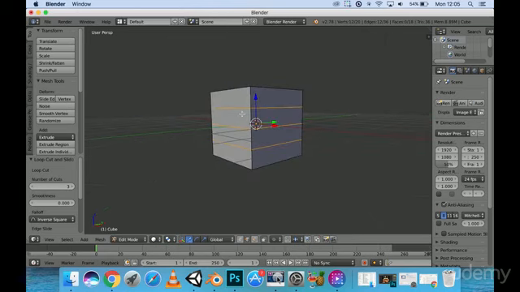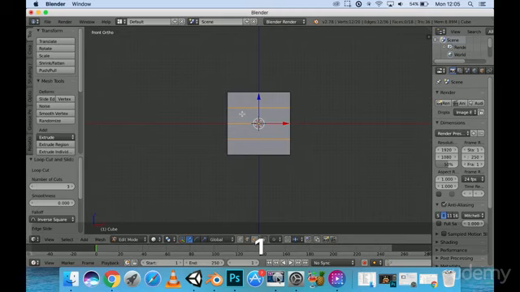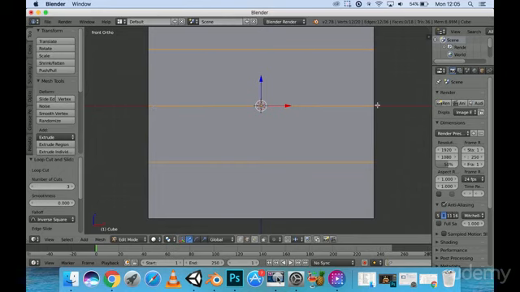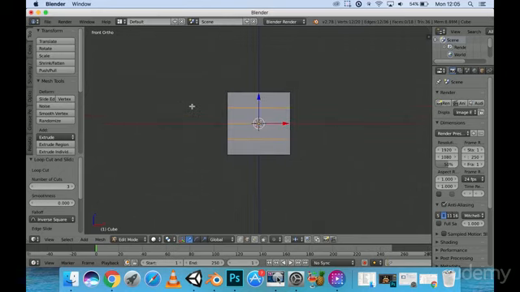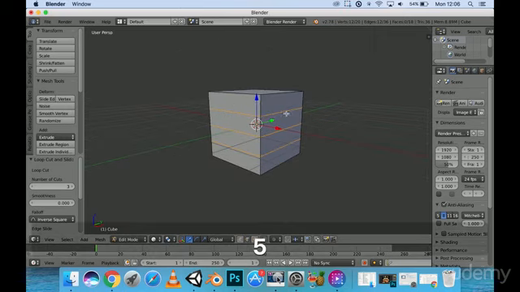Now we can maybe go into orthographic mode by clicking 5, and we can go into the front view or side view, 1 or 2. And as you can see, the edge loop here in the center is perfectly centered right there. Yeah, there you go. I'm going to jump back into perspective mode.